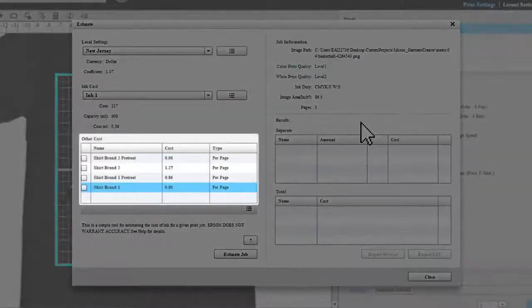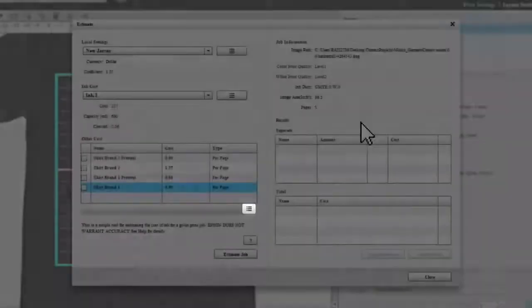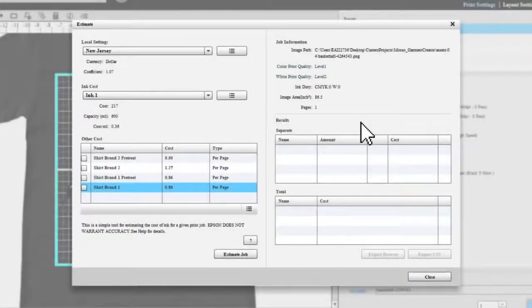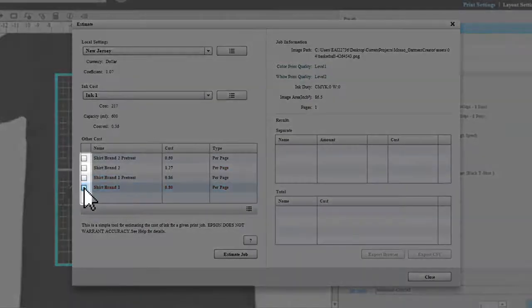In the Other Cost section, select any other costs that may apply to your job, such as shirt and pre-treat expenses. You can create a custom item by selecting this button. You can make multiple custom items and apply them to specific jobs using their checkboxes.